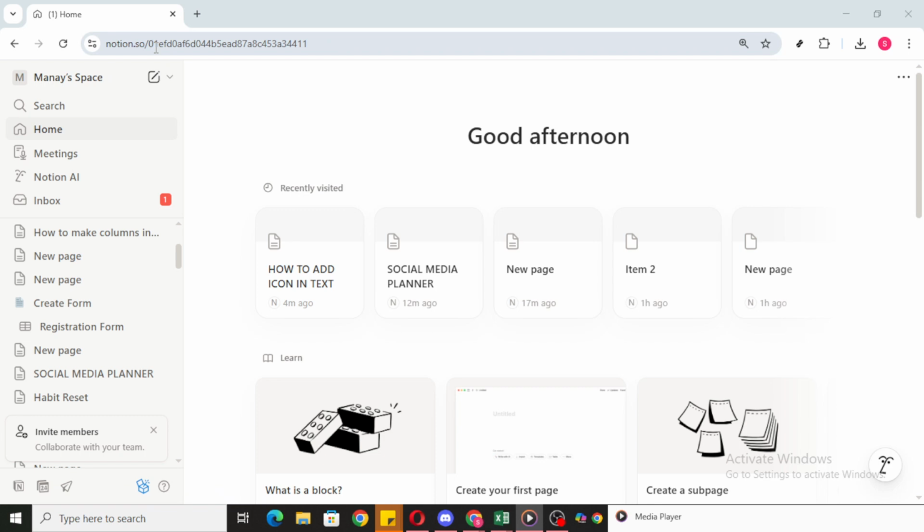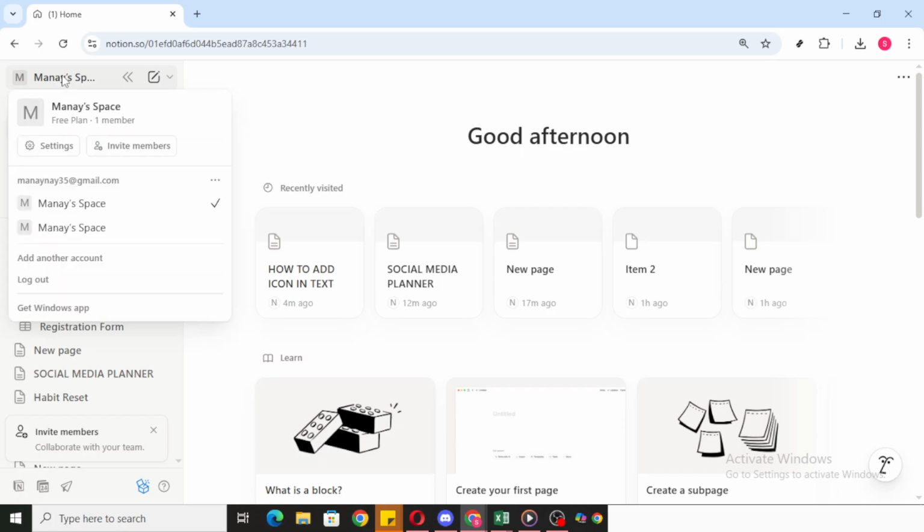Now, in Notion, click your profile icon in the top corner and choose Settings. From the Settings menu, head to the Connections section. This is where Notion lets you manage all linked apps.